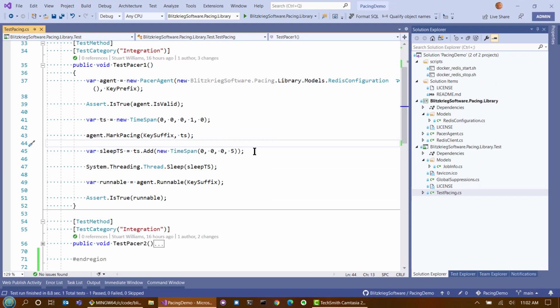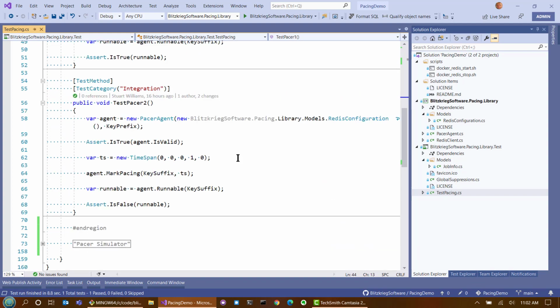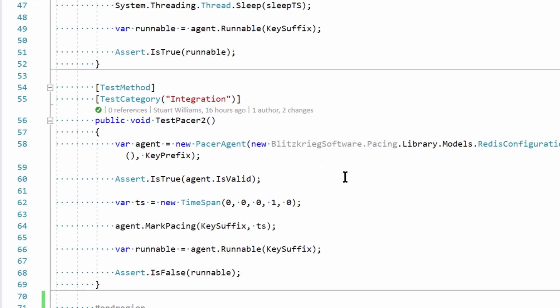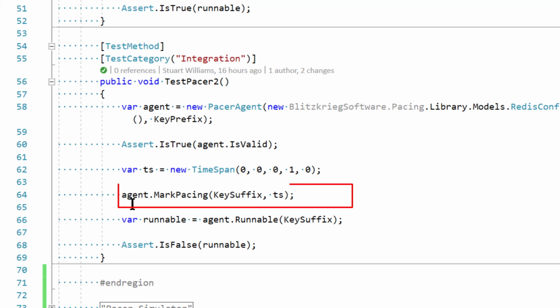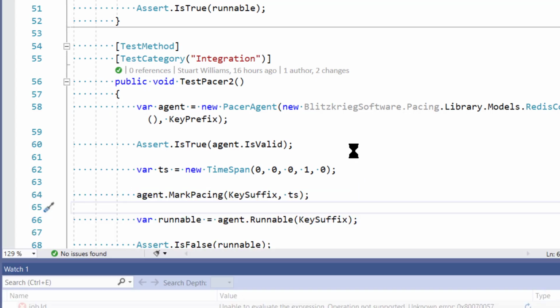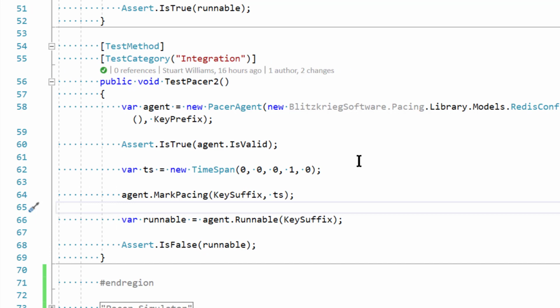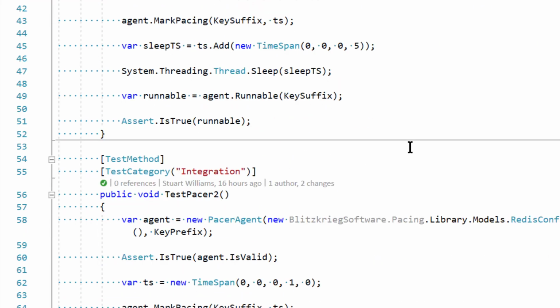And you can see that our test passed. So we want to test the contrary case too, where we are setting our time span to be much, much bigger than the running. And in this case, we're not even going to sleep. We're going to go ahead and just immediately see if it's runnable. And of course, this should return false. So let's run this. And in fact, that's true as well. So between these two tests, we know that our pacing fundamentally is working. So that's a good thing.